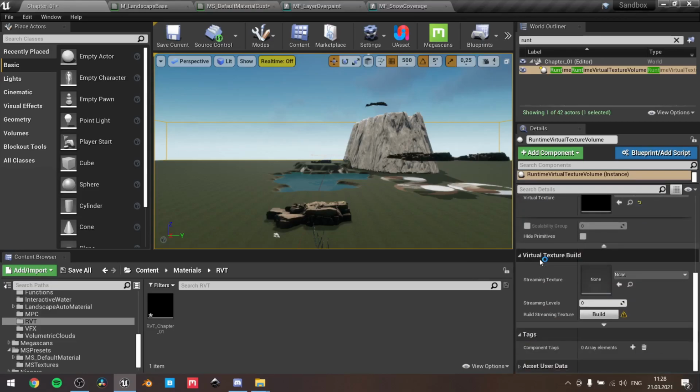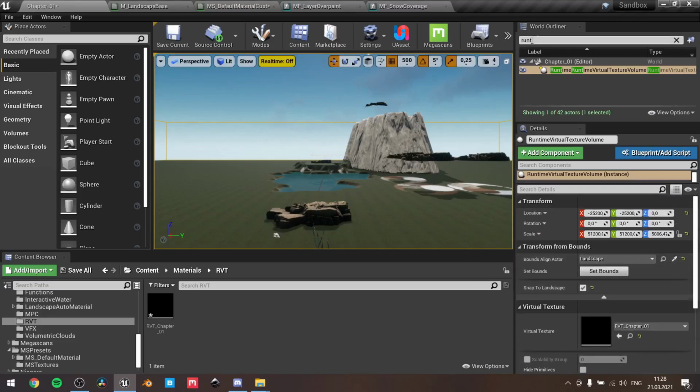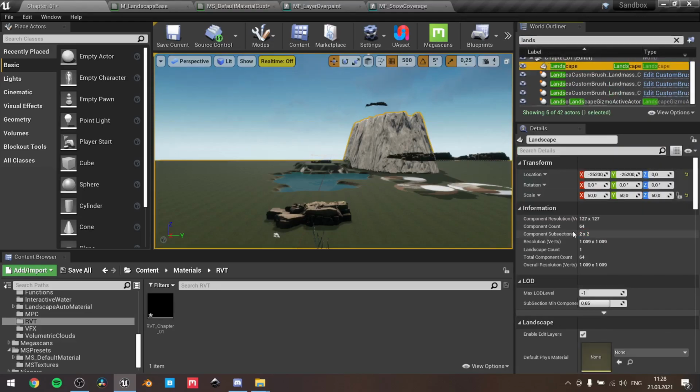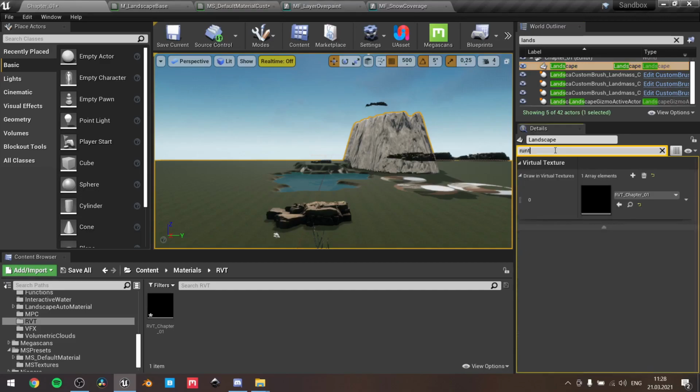Next, actually, we need to select our landscape. Then, under Details panel, search for Runtime Virtual Texture, add element and select our Runtime Virtual Texture. Without it, you won't see any changes that we will add to our landscape and our props. So make sure that you have added it here.